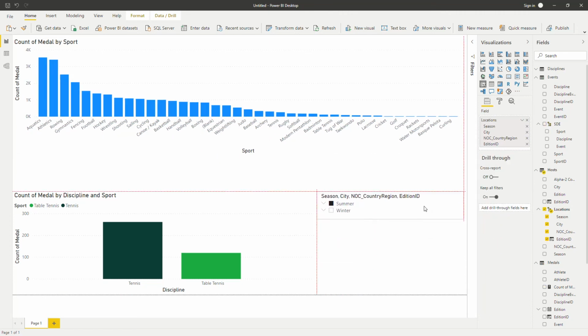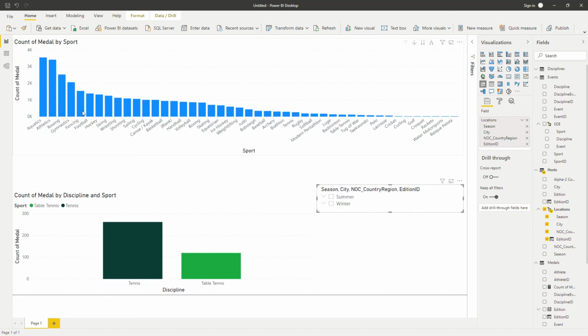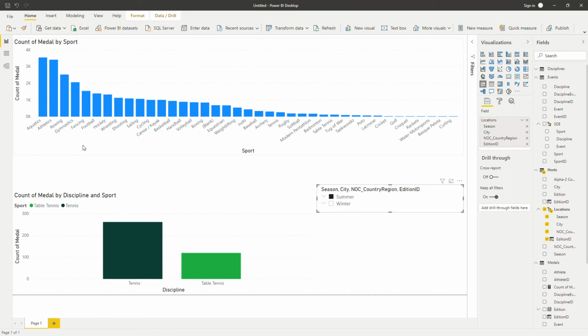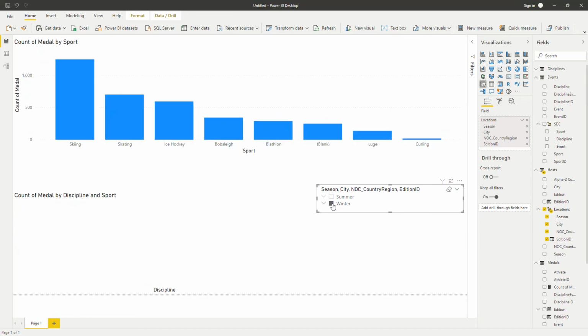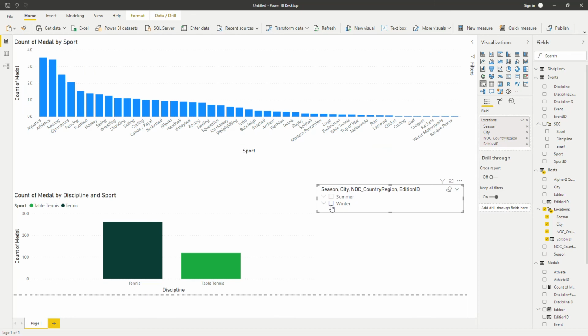Okay, let's look at some options for what you can do with your slicer. Here's everything, and you may have noticed I had accidentally selected summer there. Now I can only see the results for summer. You'll notice that did not change my discipline and sport down here, the smaller visualization where I was dealing with tennis and table tennis. That's because I've selected summer. Those are both summer events. If I select winter, it should disappear. Yeah, and it does. These are not winter events, tennis and table tennis, at least not in this data set.